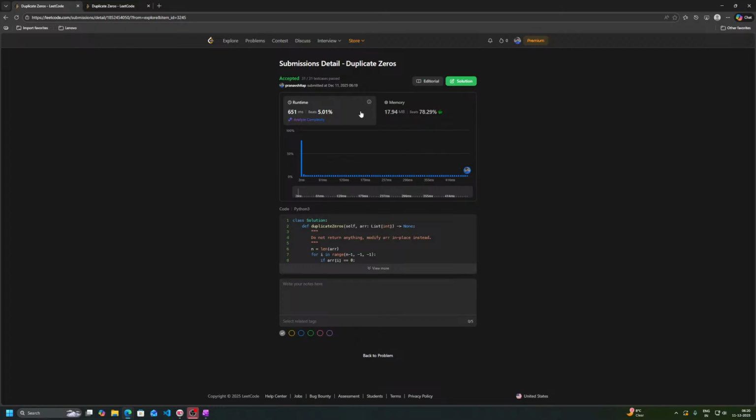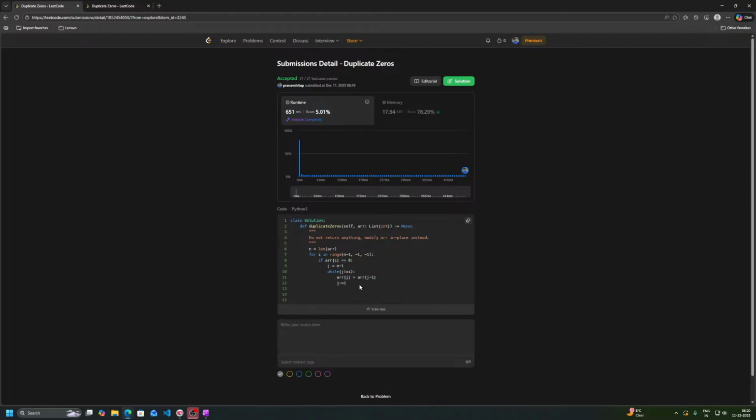So how to interpret this thing? Runtime is 651 ms. That is higher compared to the other 79.08% of solutions. So I need to improve. So time complexity is high, but my code works. I mean, the logic which I have written is working. I am happy with that.